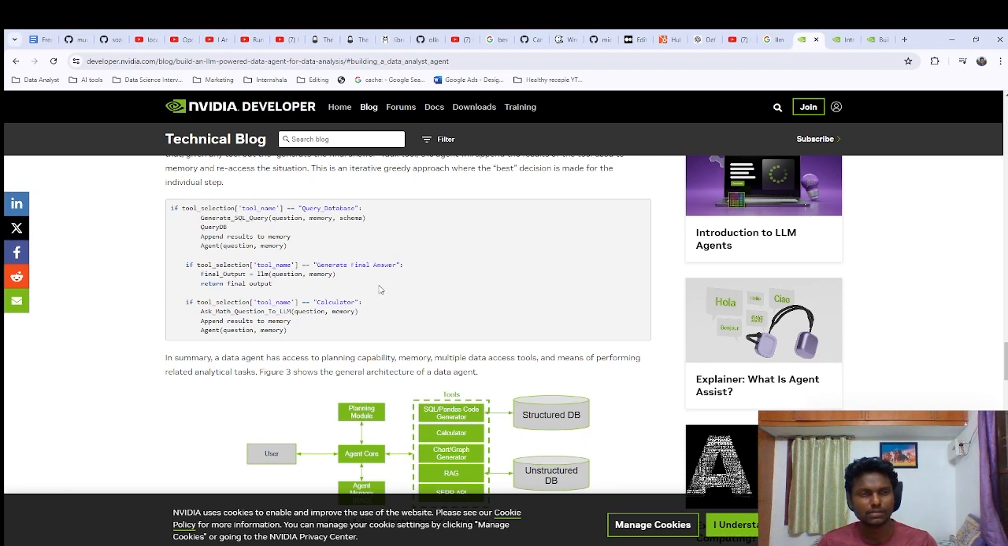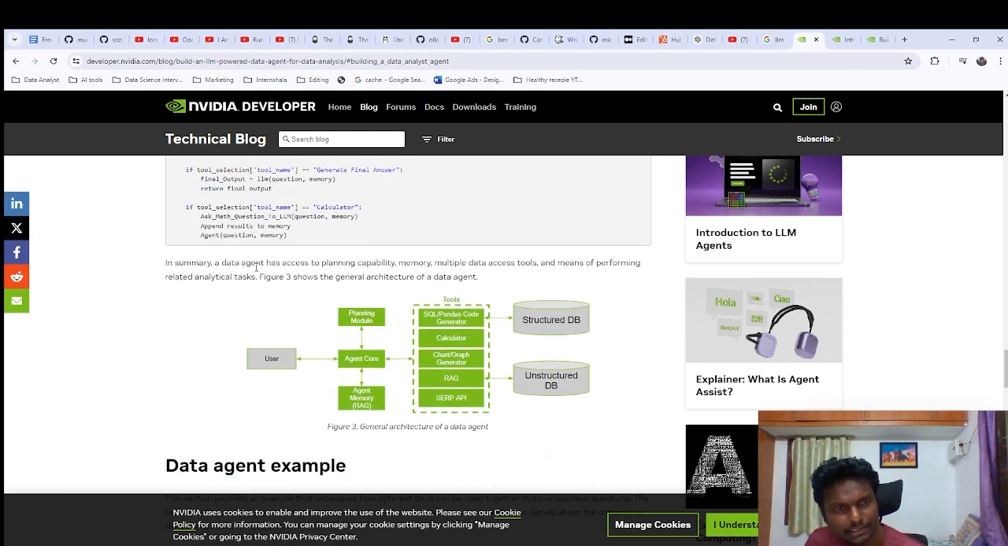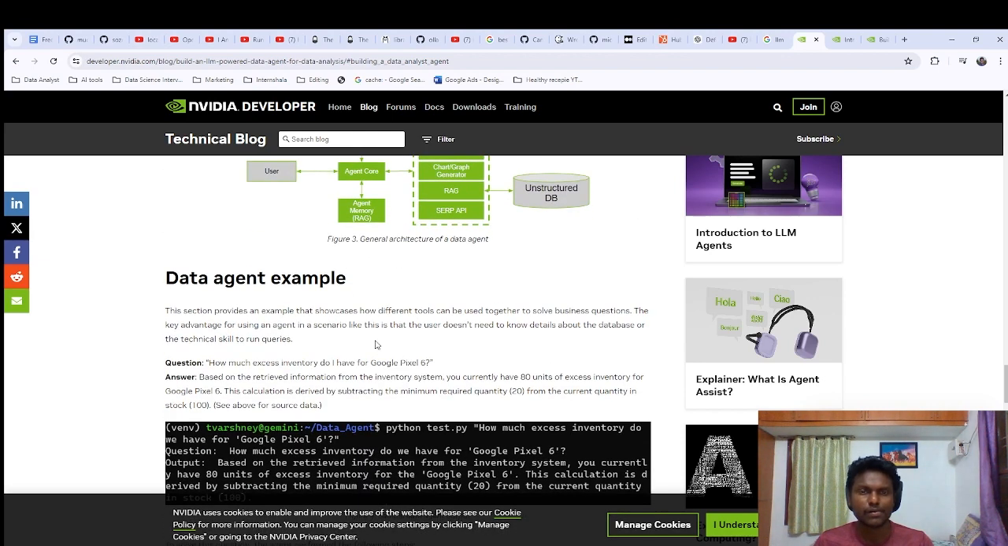In summary, the data agent has access to planning capabilities, memory, multiple data access tools, and means of performing related analytic tasks. Figure 3 shows the generic architecture. Usage, agent core planning, RAG, then SQL, calculator, and social structured data.